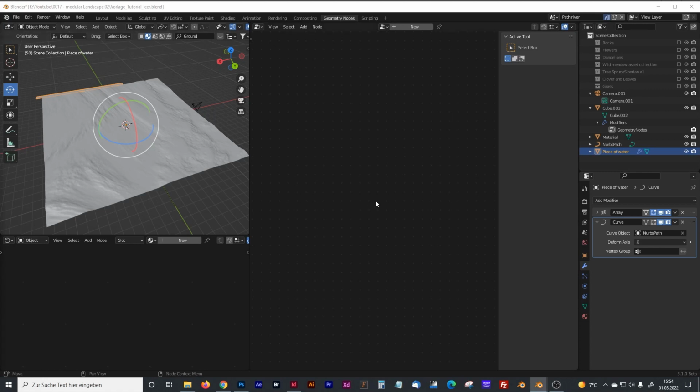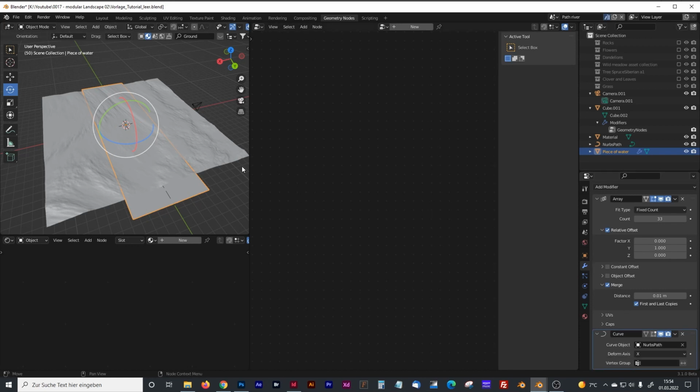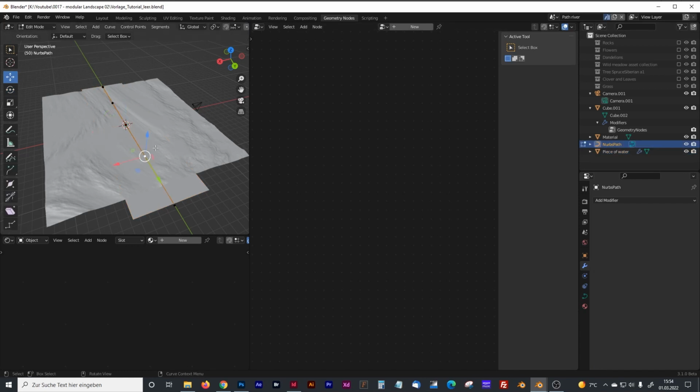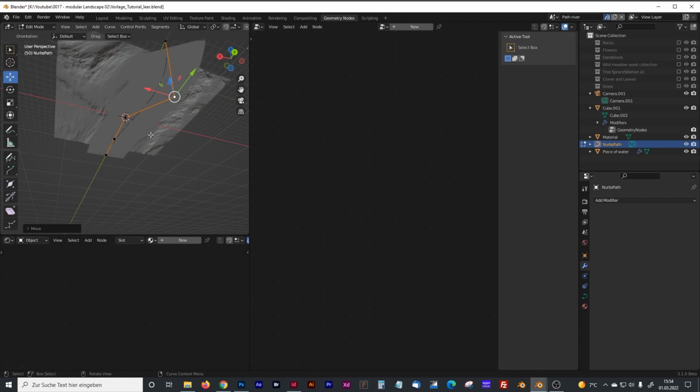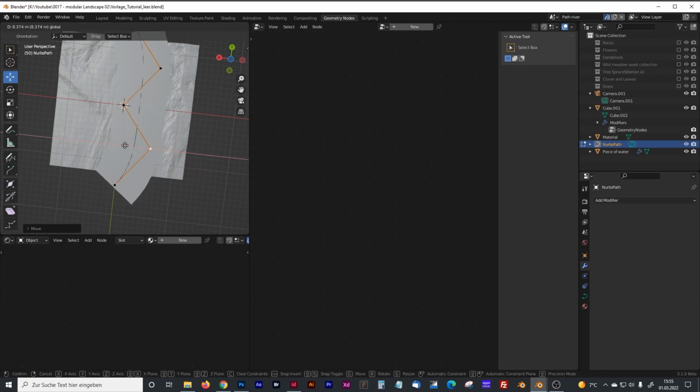And as we can see, nothing. That's because we forgot to change the path, the direction of our array. We will need the Y direction, and we can set up the count. So as you can see, it already follows the Y direction, and with the NURBS path, we can now control the direction of our river. And you can see it better here.